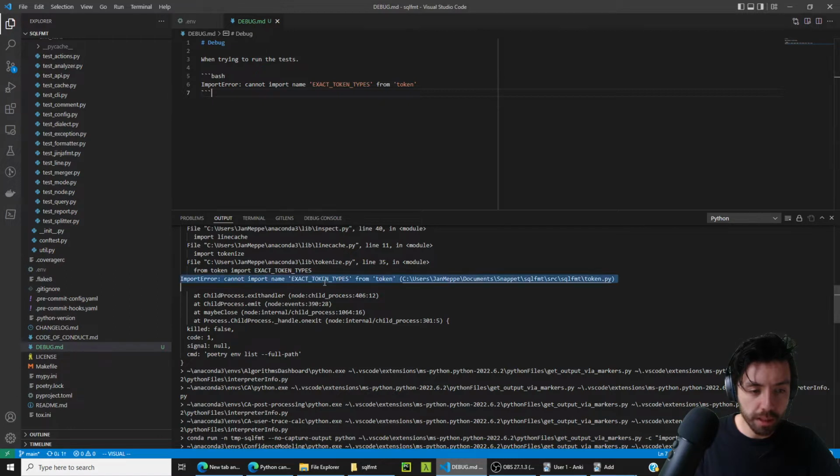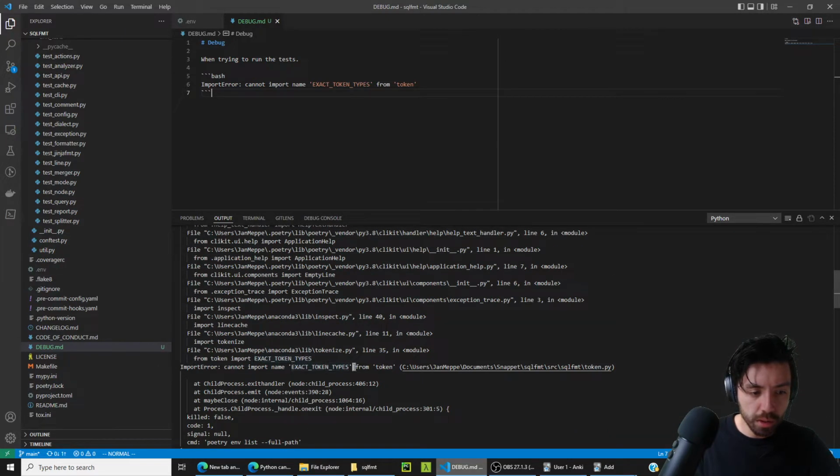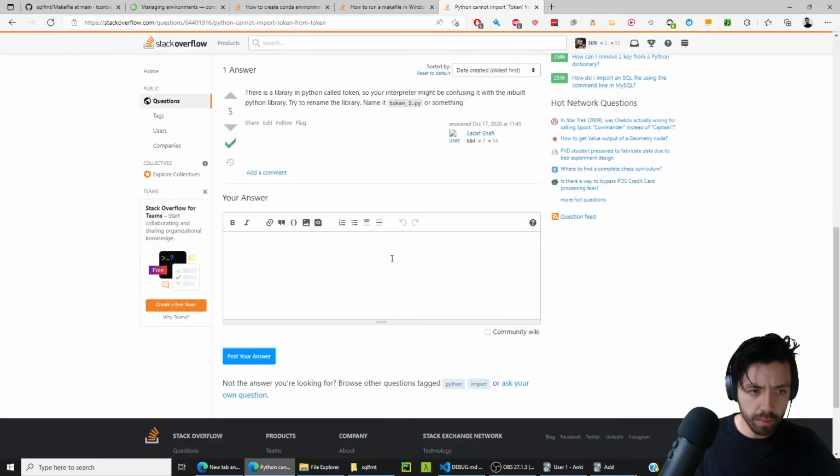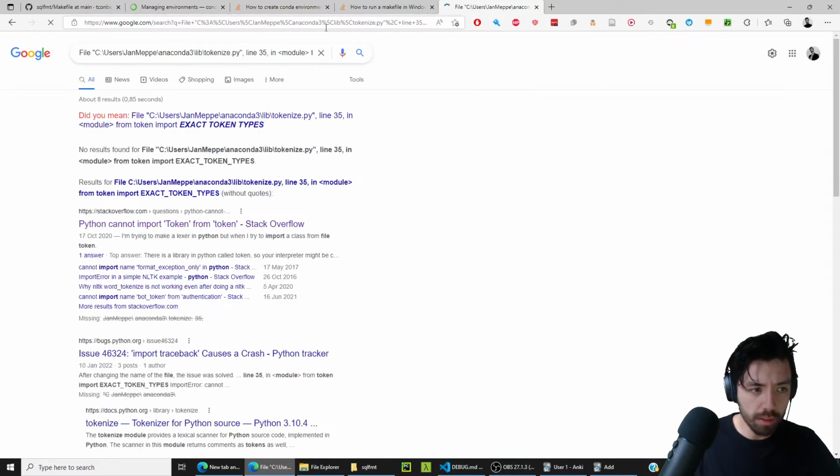Cannot import exact token types. So this is like an error in one of the packages that I use. So in Anaconda 3 tokenize. This is really odd though. Okay, so there's a library called token. Your interpreter might be confusing it with the built-in. Okay, so there is a built-in library.